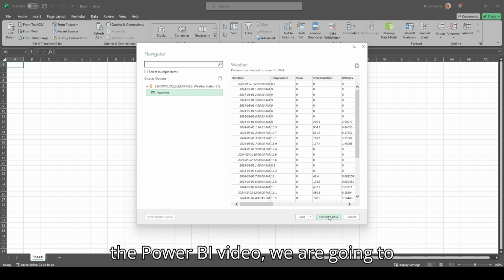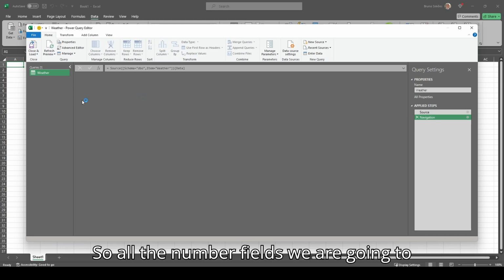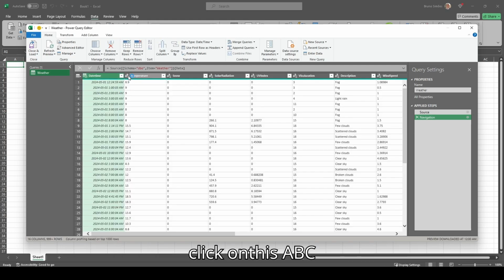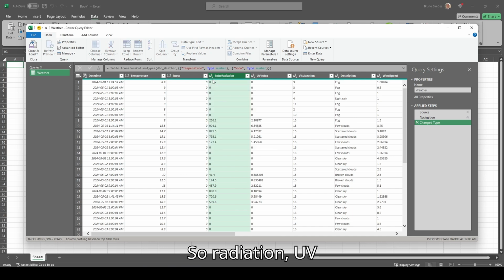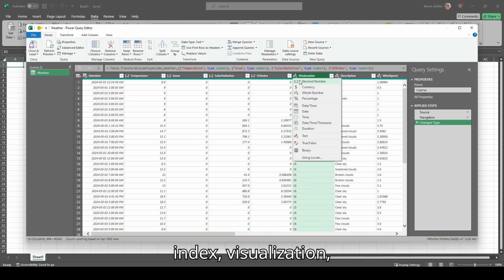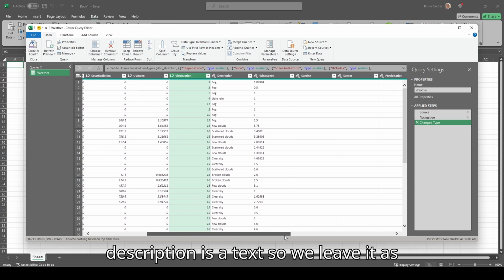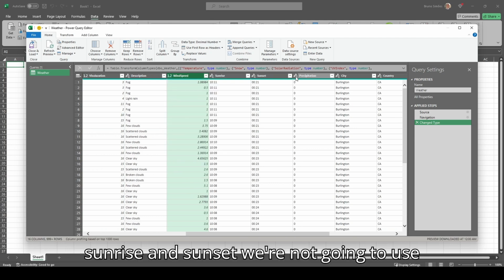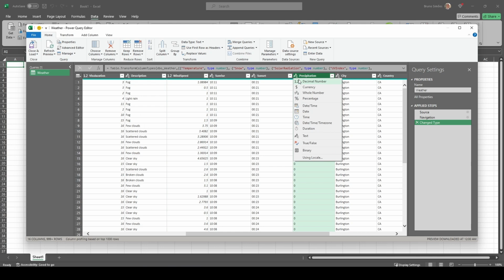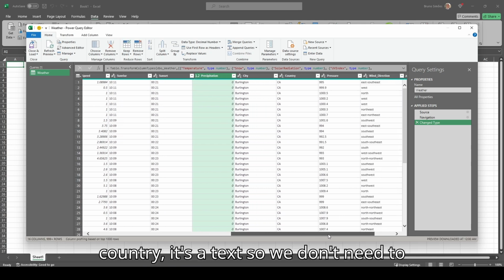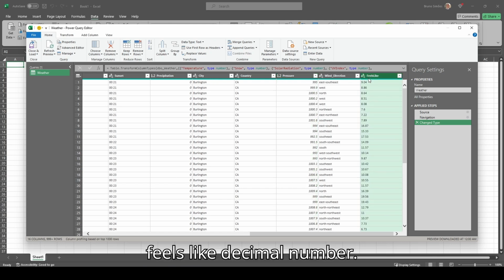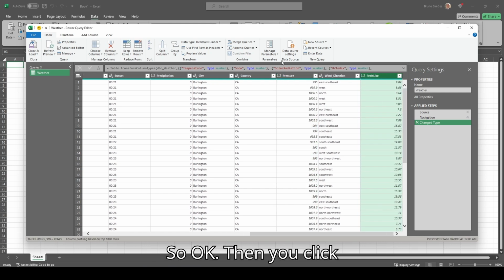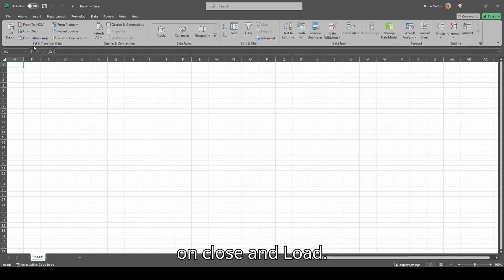As we did in the Power BI video, we are going to transform this data. So all the number fields, we are going to click on this ABC symbol and change it to decimal number. So radiation, UV index, visualization. Description is text, so we leave it as is. Wind speed, sunrise and sunset we're not going to use right now. Precipitation, city and country are text, so we don't need to do anything about them. Pressure, feels like, decimal number. Okay, then you click on close and load.